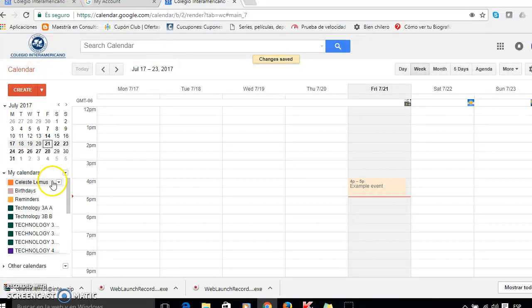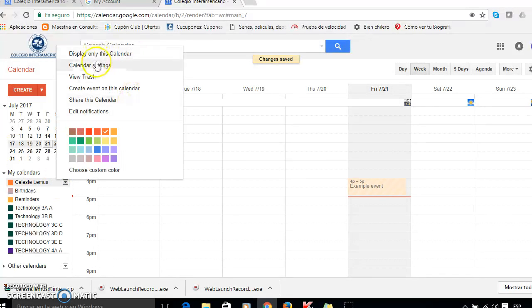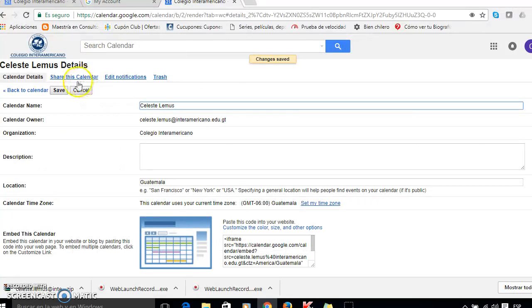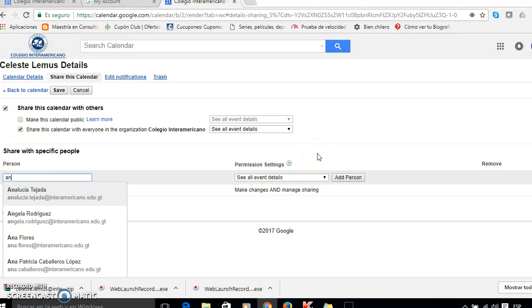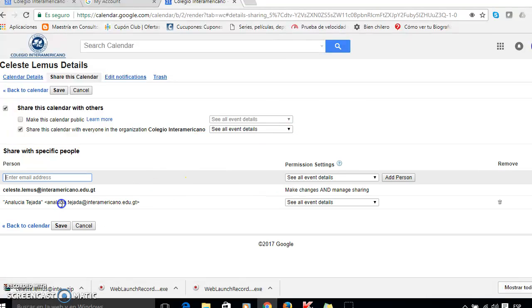After that, I can return to the settings of this specific calendar, and I will go to the second page, which says share this calendar. And right here, we wouldn't like to make it public as everyone will be able to see it. It's better to share specifically only for the organization at our school. And specific people will be the email of the person whom you would like to share this calendar with.